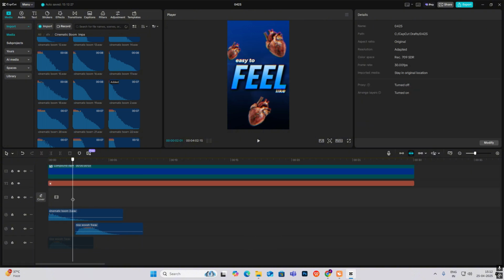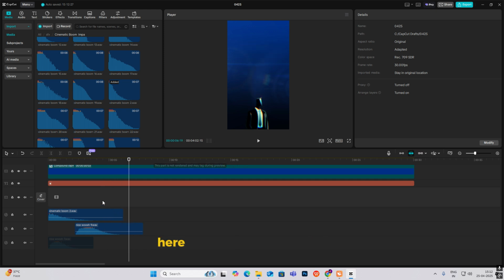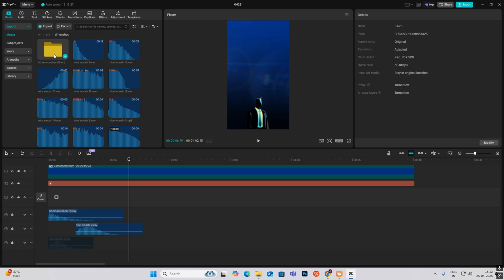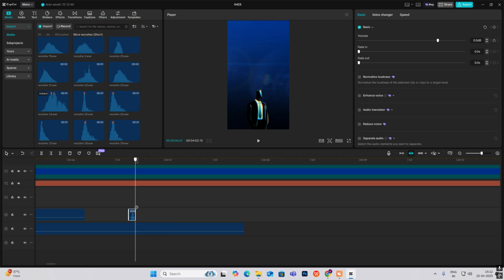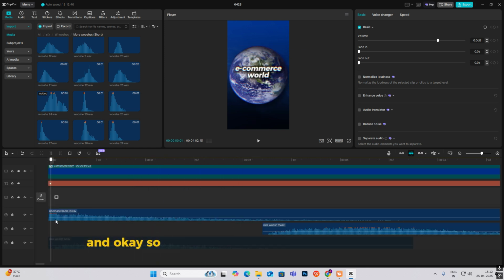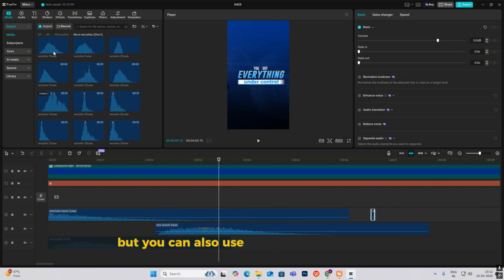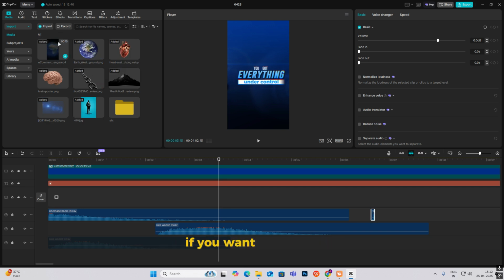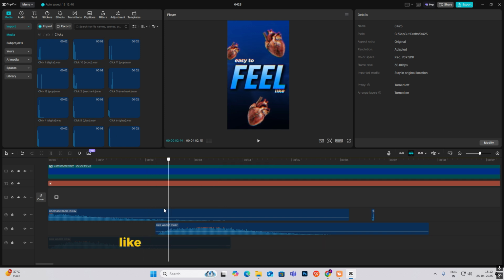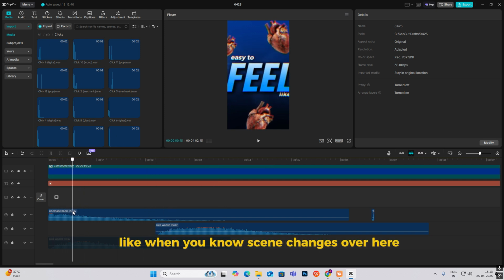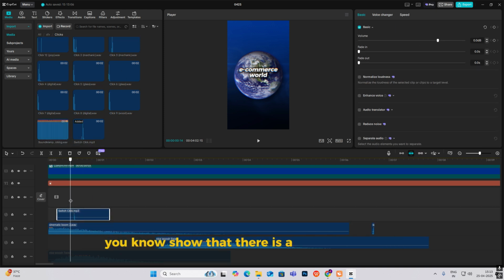And then just here we can add a quick whoosh. And okay, so mainly these are basically only movements, simple movements. Okay, but you can also use other sound effects, okay, if you want. Like for scene change animation, when the scene changes over here, just over here you can use a click sound effect to show that there is a scene change.